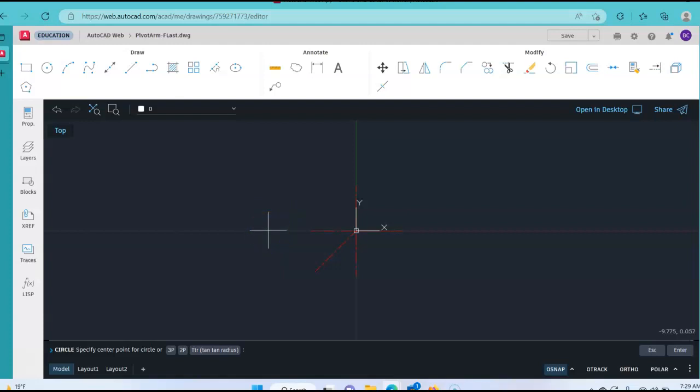So I'm going to type in 0 tab 0 for the center of that circle. Now notice it's wanting the radius of this circle, and in this case our diameter is 3. So notice to the right of the drawing you've got that leader line showing 3 times diameter of 3. So that means our radius here is going to be 1.5. I'm going to type in enter.